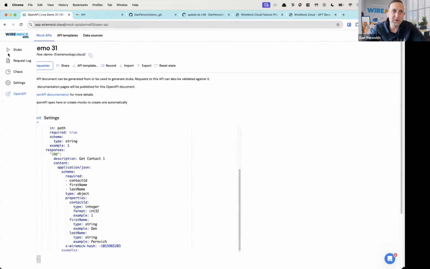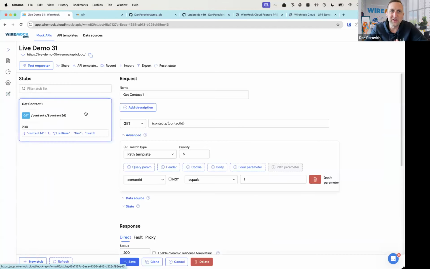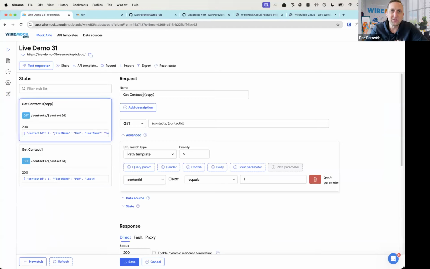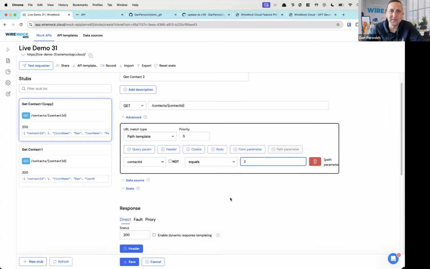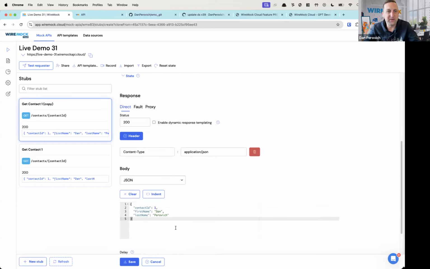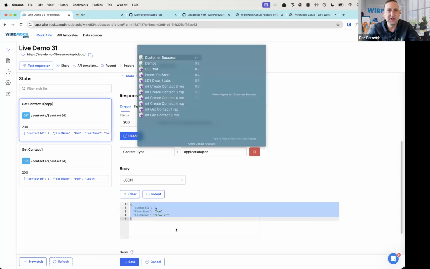Let's take it another step further. Coming back over to our stubs, let's give another example. So I'm going to clone this one, and let's do get contact 2, because we want to demonstrate a piece of functionality in the way that this new API should behave. In this case, contact 2 is going to have a slightly different response. So if contact 2 comes in, we're going to respond back with contact 2's information.